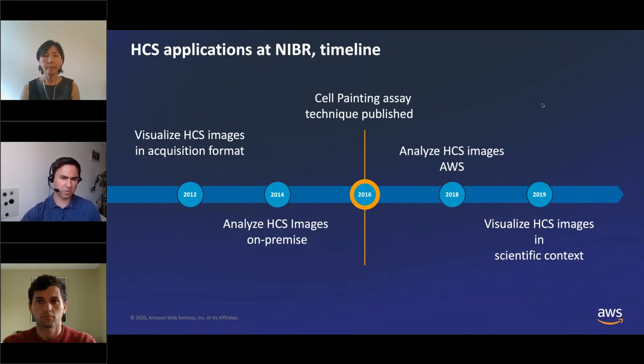As we progressed, quantification became more important, and the need to quantify at high scale using an HPC cluster was important. So around 2014, we built an app to analyze HCS images on-prem. But then, as science does, it changed. The cell painting assay technique was published in 2016, and this increased the compute and infrastructure requirements by several orders of magnitude. The storage that we needed, the throughput, the number of compute nodes, the time that we were computing to do the image analysis, everything increased.